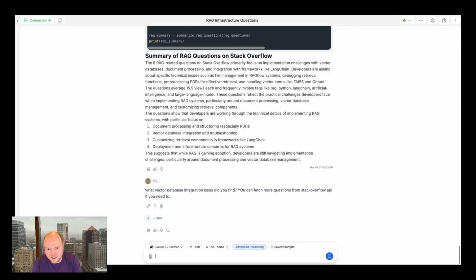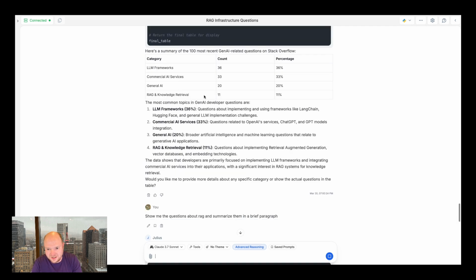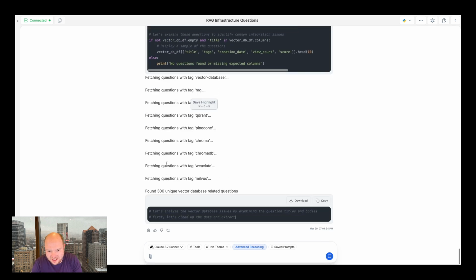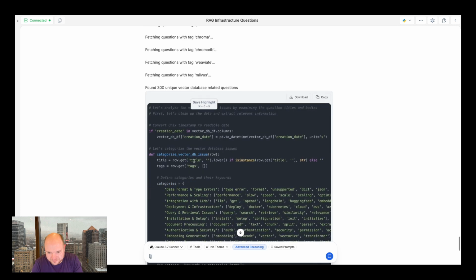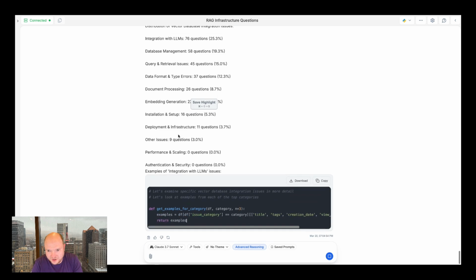Oh, and later we also want to clarify that disparity between the 11%. Actually, it's probably because it's RAG and knowledge retrieval. So there may be 3 questions that it categorizes as just knowledge retrieval and not RAG, and that's why it only has 8. But we can clarify that later. So let's see what it's doing. Oh, look, it's fetching questions with tags that are related to vector databases. That's great. And then it can tell us a lot more about the issue.